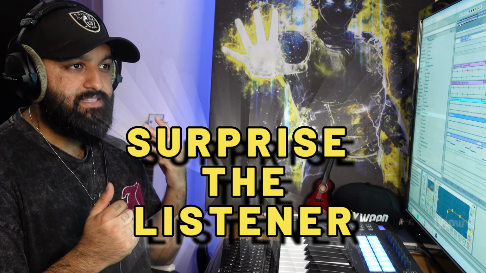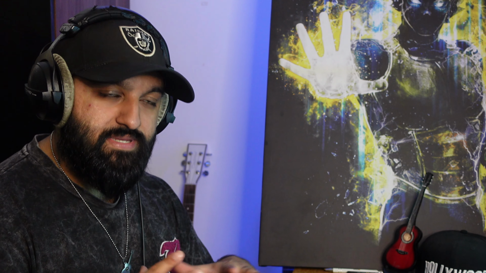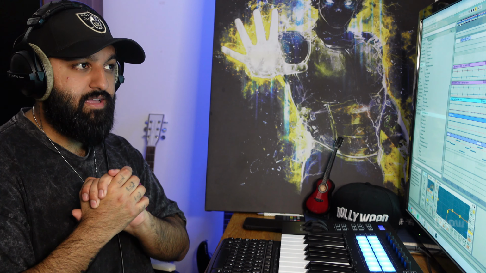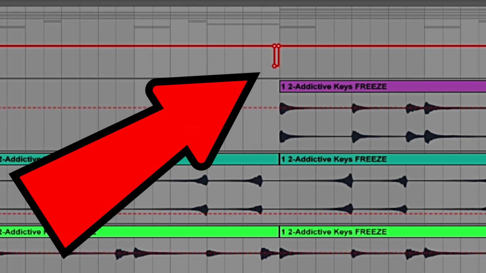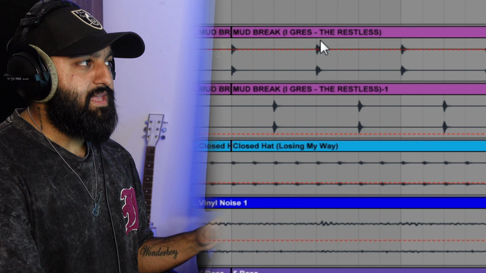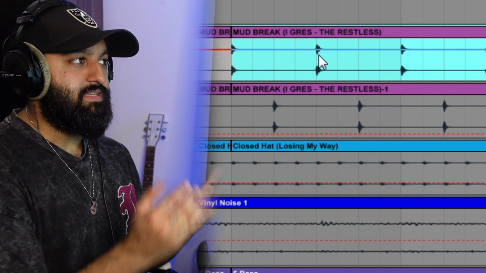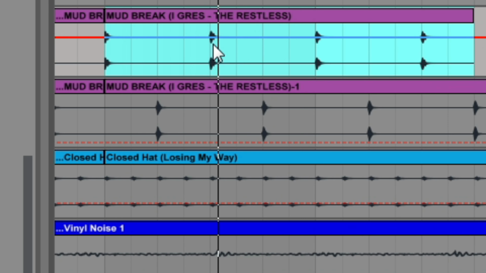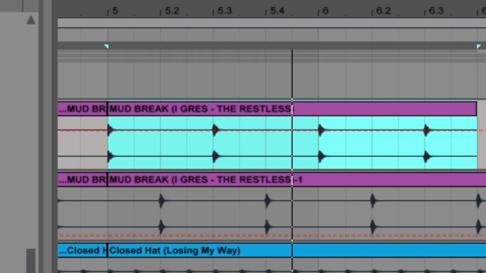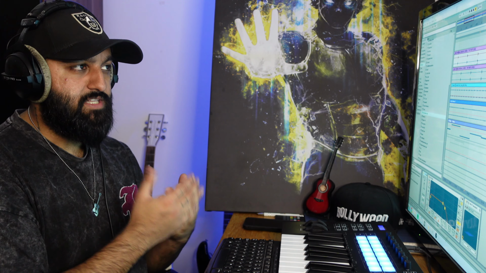Now this leads me on quite nicely to the third technique, which is surprising the listener. And usually this can be done in terms of the arrangement, things like transitions or unexpected dropouts and things like that. So an example would be here in the drum beat where we had a really basic kick, which is only actually playing twice every bar, but having it play randomly twice at the end of a bar, midway through a verse or something like that.